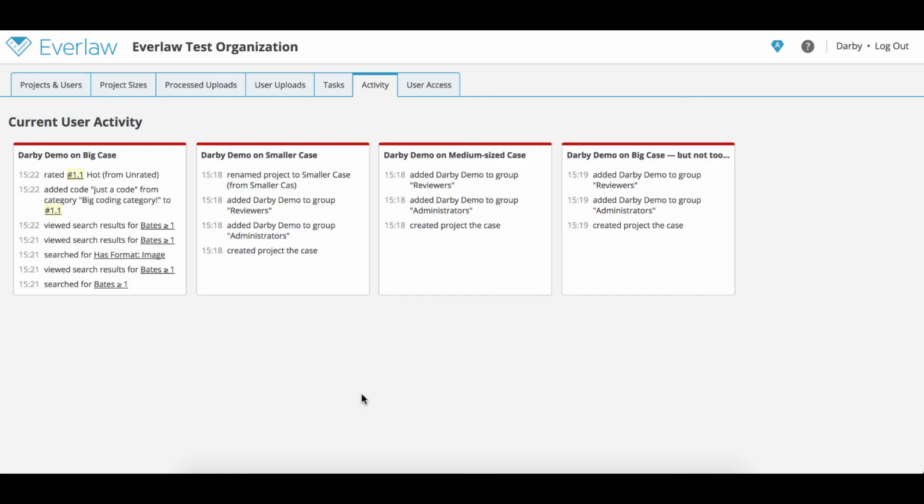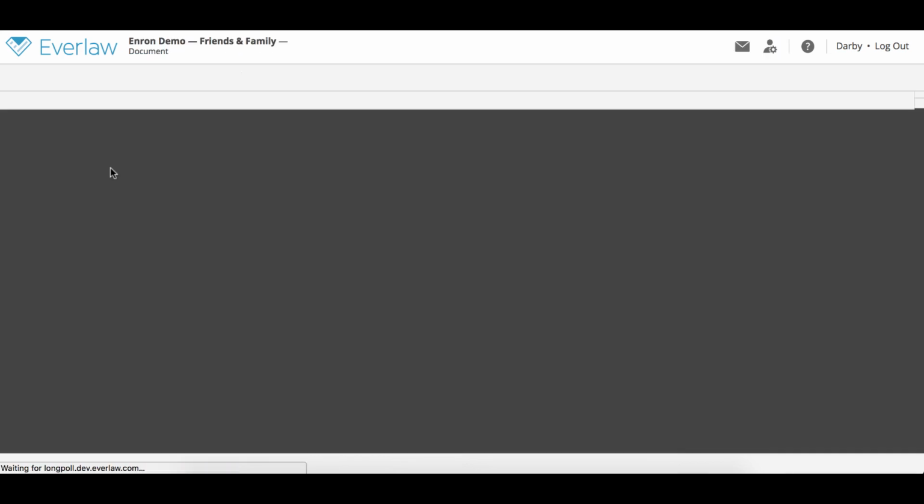On the Activity tab, you can see all current activity by users in your organization on projects that are owned by your organization. For certain objects, like searches and documents, you can click on the label to be taken to that object. For example, if I click on this document, it will open in another page.